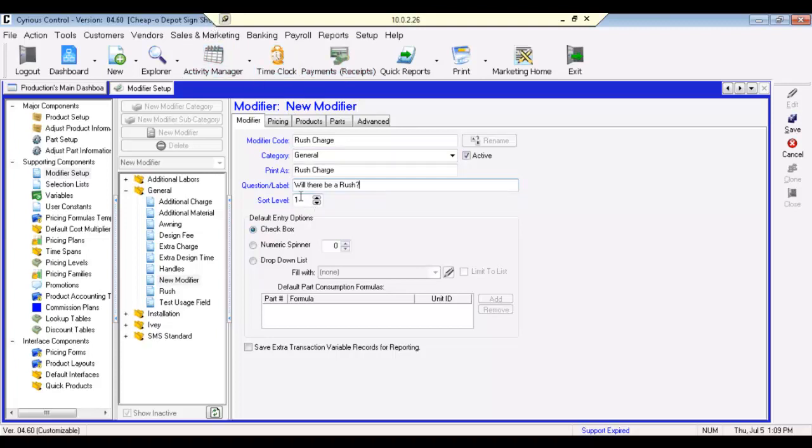The next option is sort level. Sort level can be used to group the modifiers in a specific order. If I have multiple modifiers, I can go through them and change the sort level to be the order that I want. So I can put this one as a sort level of 1, go to the old rush and set it to a sort level of 2, and that would put it under this particular modifier. It's a way to sort the modifiers in the modifier grid so that they appear in the order that you want.